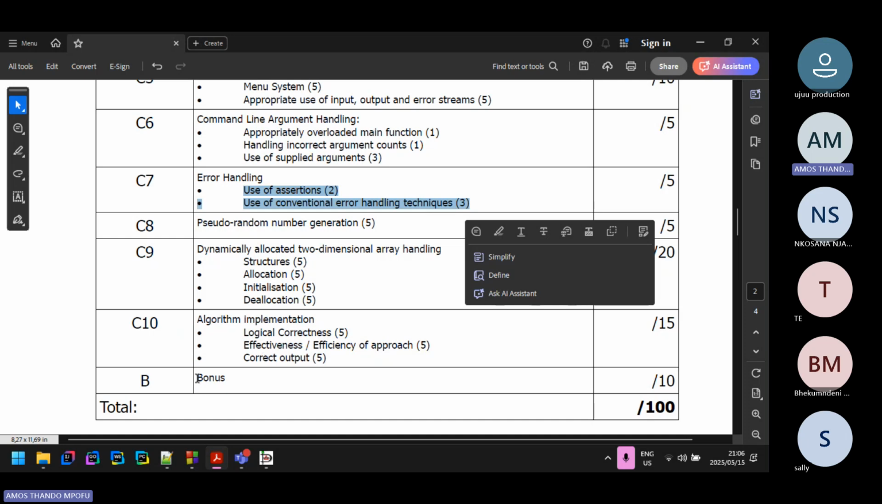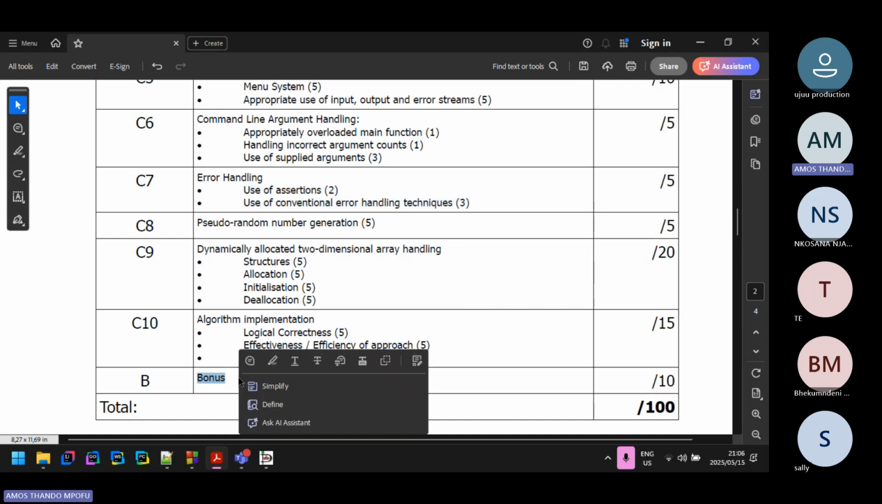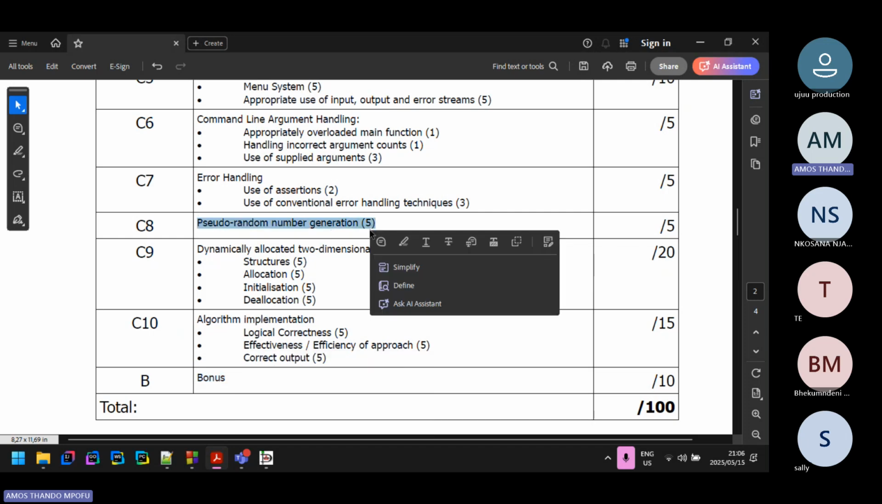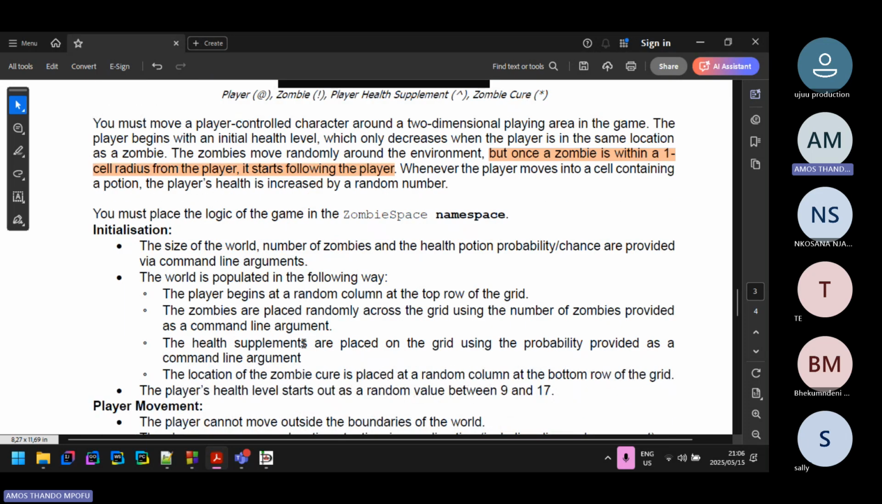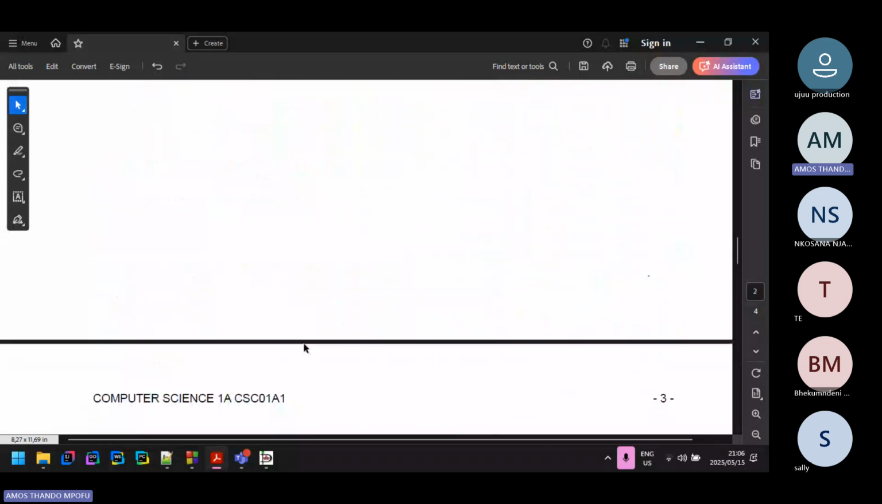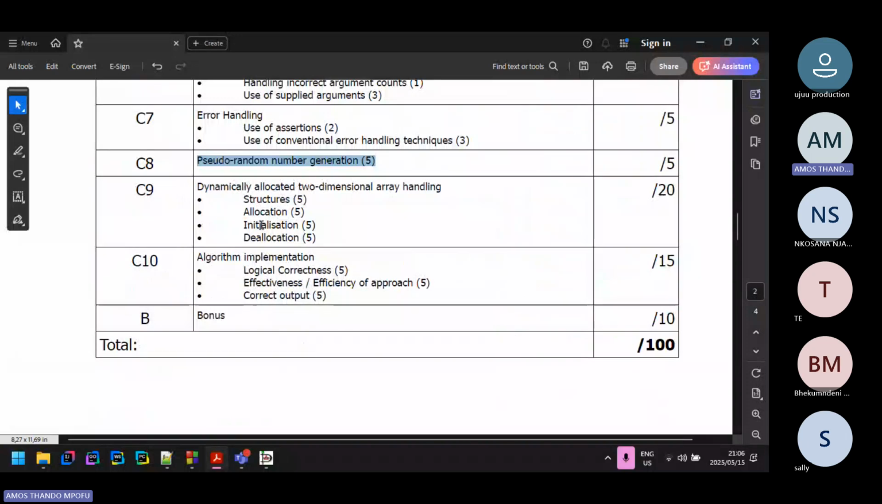But then what would bonus be? Because pseudo random number generation has marks for that, so that's not bonus. Yeah, just use enums and record structures, even though record structures are also mandatory. It's a must for you to do them.